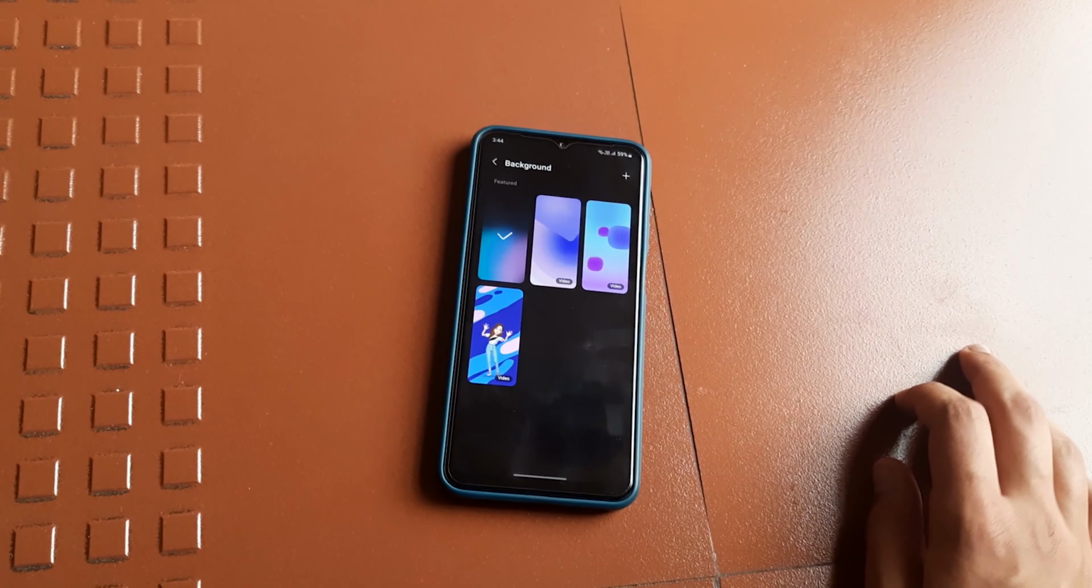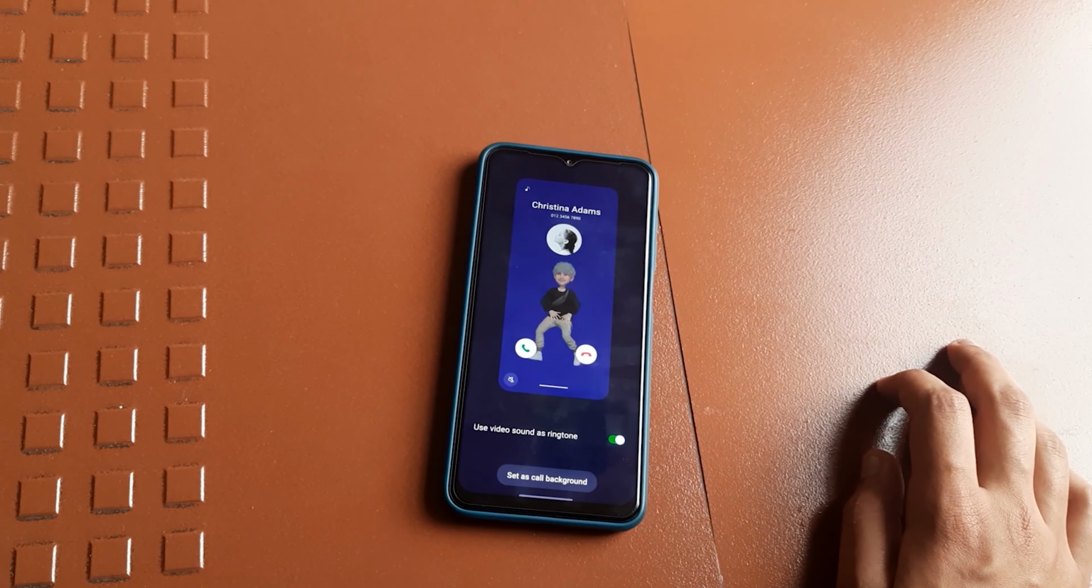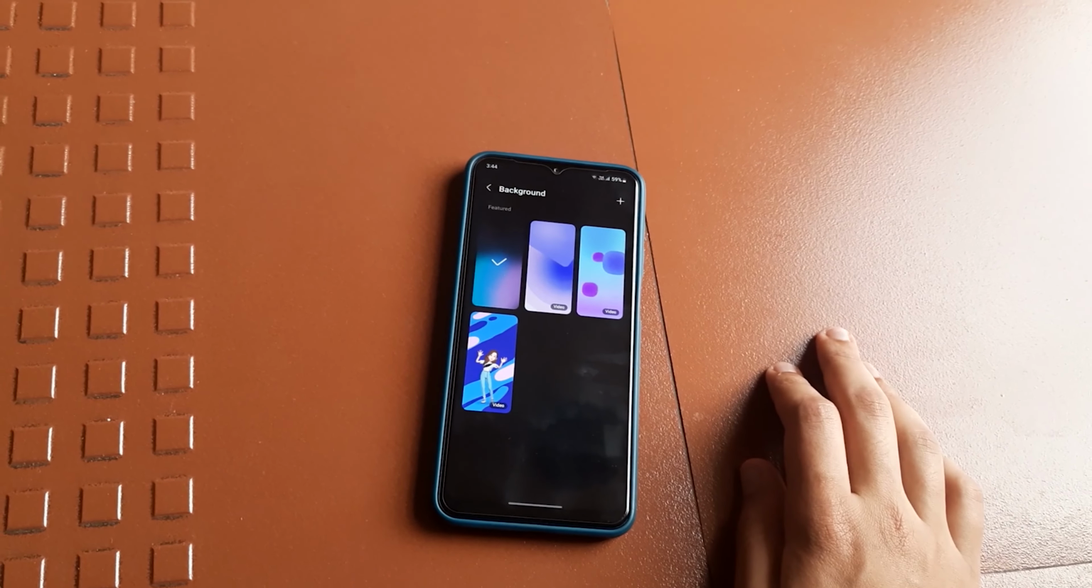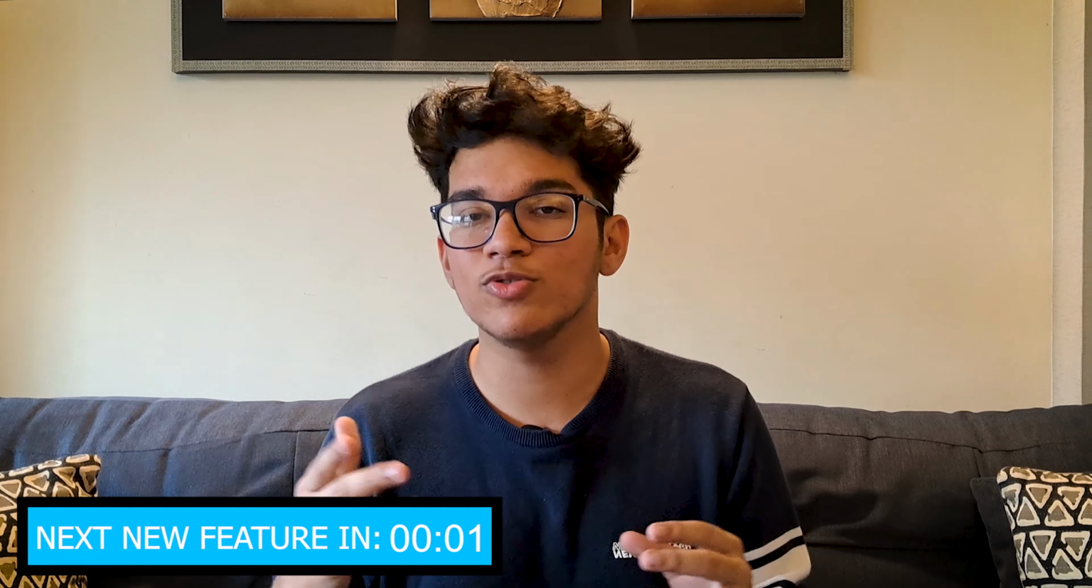So this new feature means that instead of setting up a universal call background, you can choose to set different backgrounds for each of your contacts so that you can easily identify who's calling you.